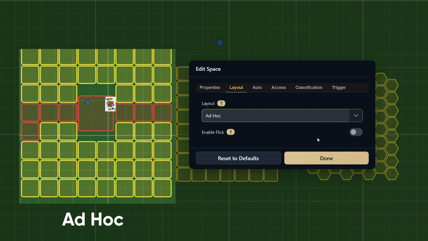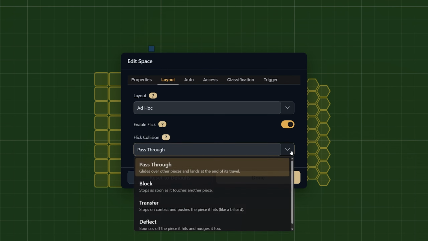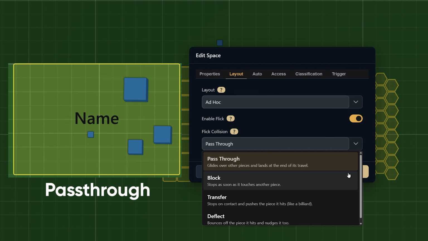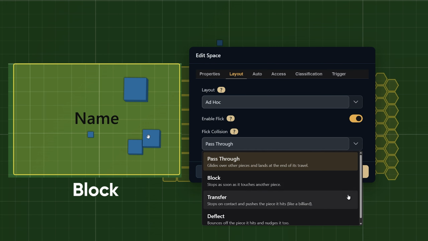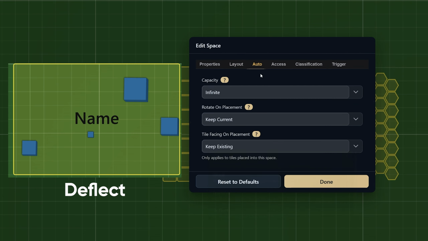And ad hoc removes the automatic layout rules and lets pieces stay where you place them. You can also enable flick, which lets pieces be launched across the space. The collision mode controls what happens when a flick piece hits another. Pass through ignores the collision, block stops the piece on contact, transfers passes the movement into the piece it hits, and deflect changes direction on impact while nudging the other piece.